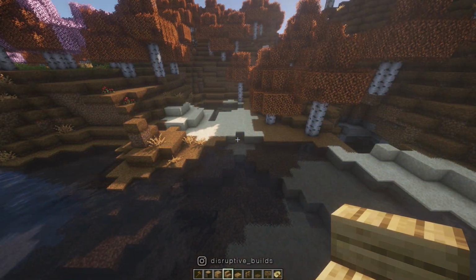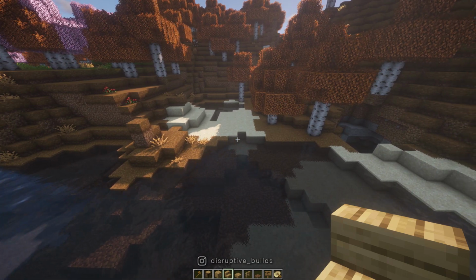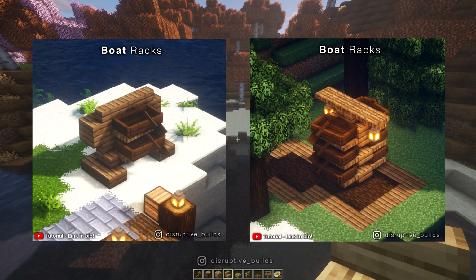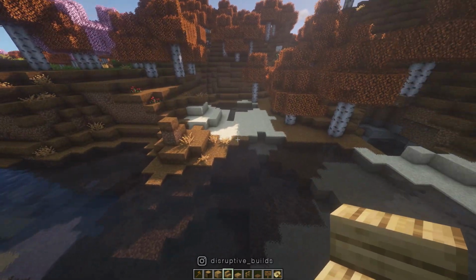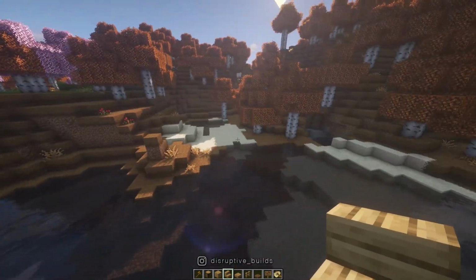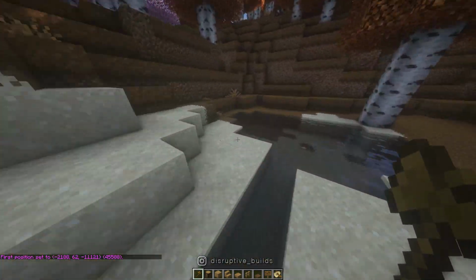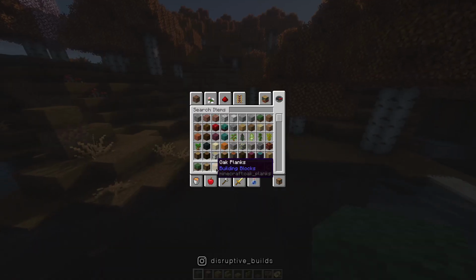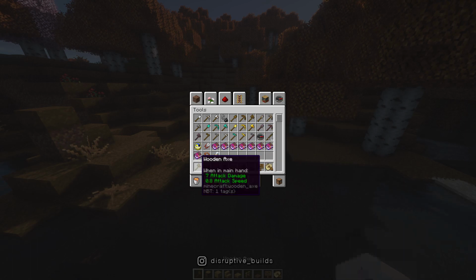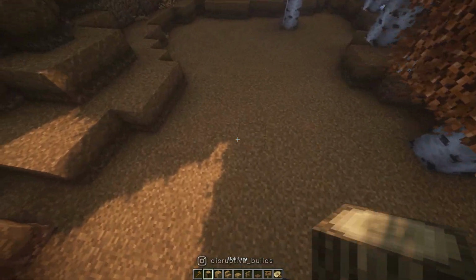Alright, so for my next 2 designs, I'm thinking of doing something more like the original designs, how they're just kind of freestanding, like their own build. So I found a nice spot here in a birch forest. Probably going to build it right here, so let's quickly change this up to grass. Alright, now let's just play around with some different designs, and we'll see what looks good.